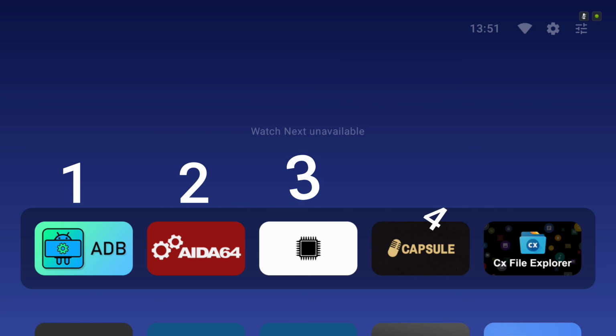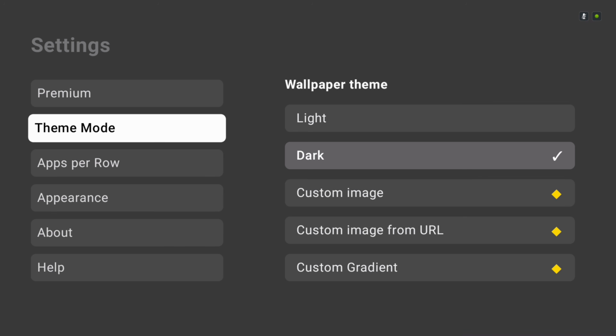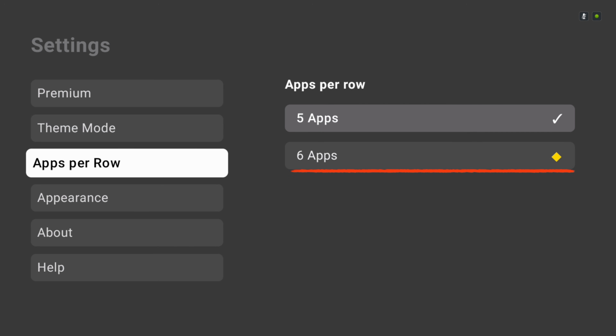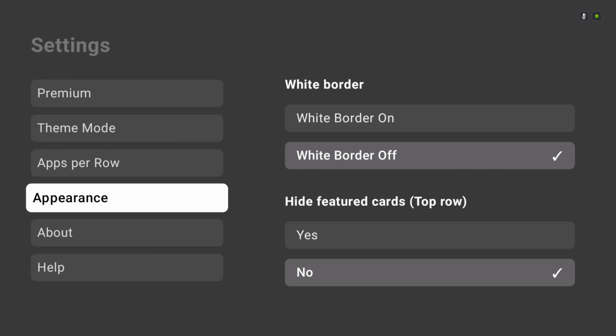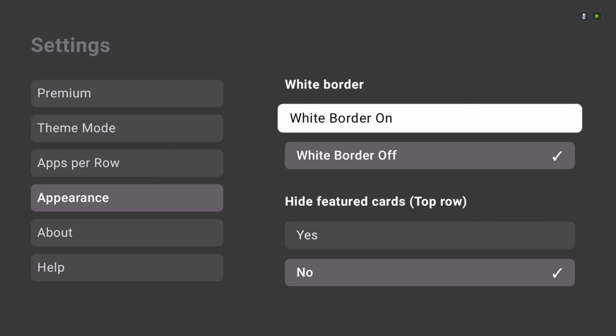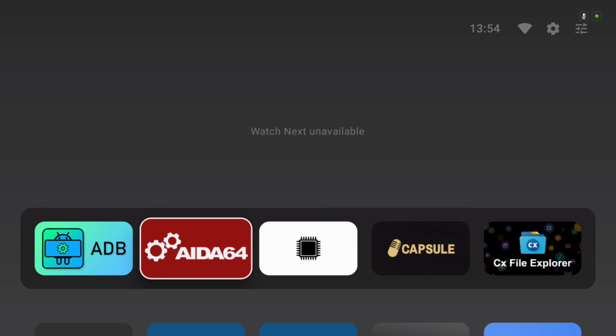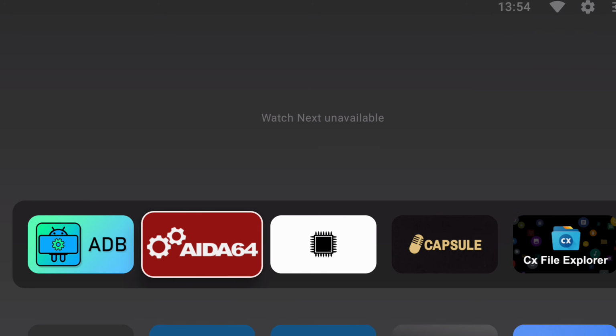By default, it is set to 5, just like in the real Apple TV. However, you can increase this to 6 apps with a premium subscription. Under the Appearance tab, we have the option to enable white border around the highlighted app. As you can see, when the option is enabled, there's now a white stroke around the selected app.